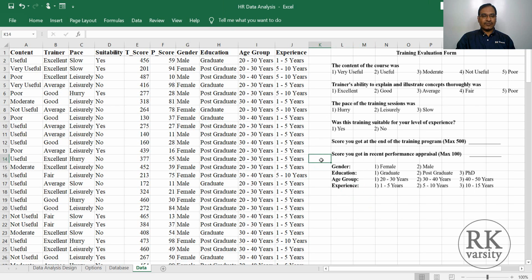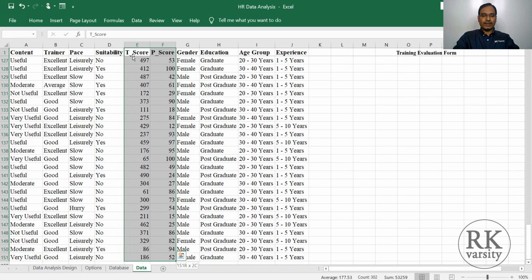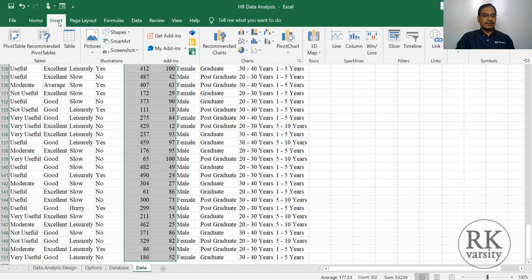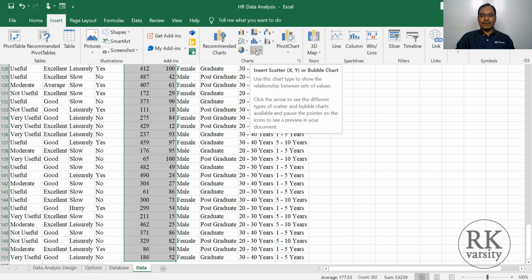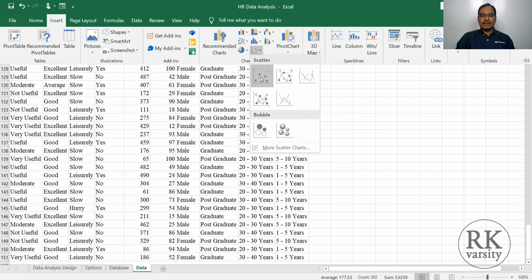To draw an XY scatter plot, you need to select both variables. Here T score is the training score, then you have P score, that is the performance score. Select this by holding the Shift key, pressing the End key and then the Down arrow. The total data gets selected. Once you select the data, click Insert. Then from Charts, click Scatter. So here you have an XY scatter plot. Click on this, then select the first one.